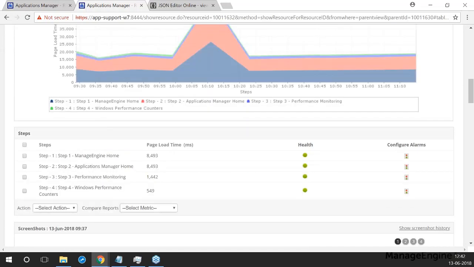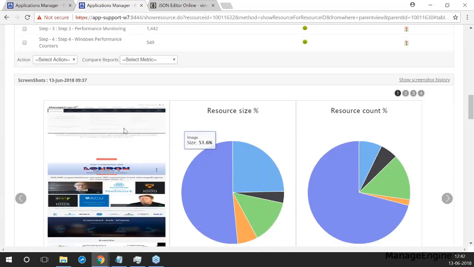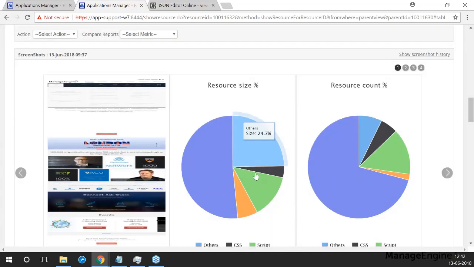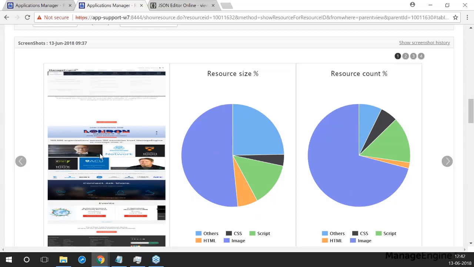with the individual split up of page load time and other components. So scrolling down gives us the screenshots that we were discussing. Again, on our left is a screenshot of a particular page, and in the center is the resource split based upon size, and then here based upon the count.